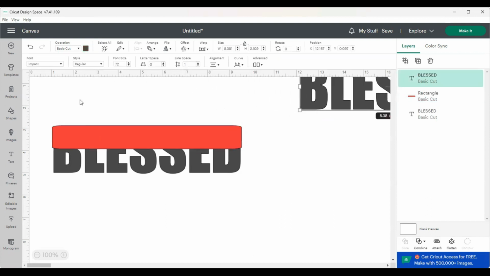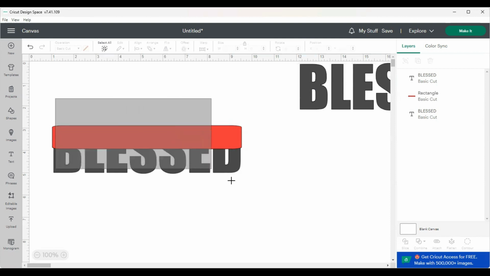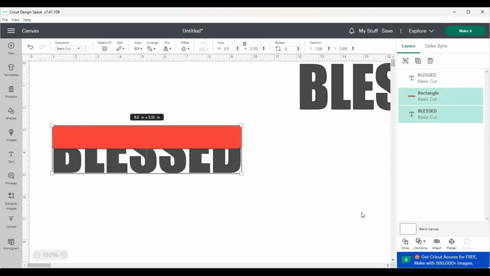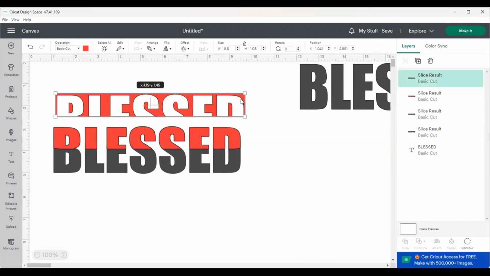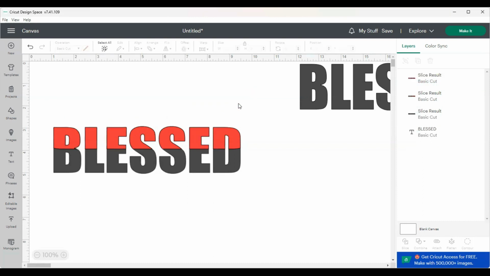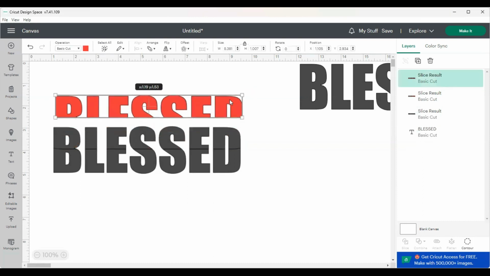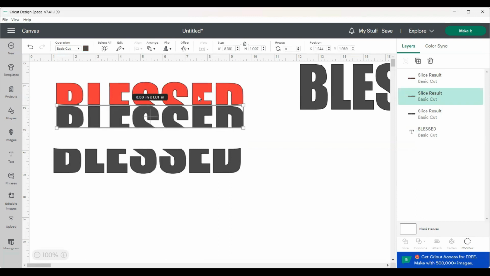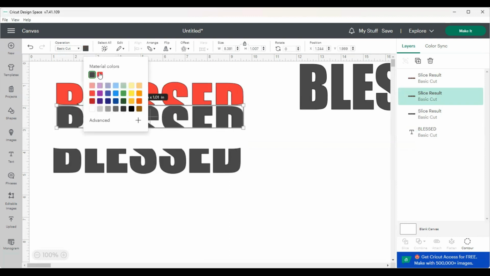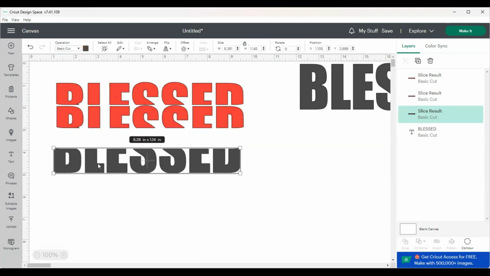Move this out of my way. All right, I'm going to highlight the word in the box, and then I'm going to slice it. Okay, then we're just going to pull apart. Deleted that, move this out the way, move this out the way. Turn that to red. And then we have the two top. Now I'm going to duplicate the bottom.